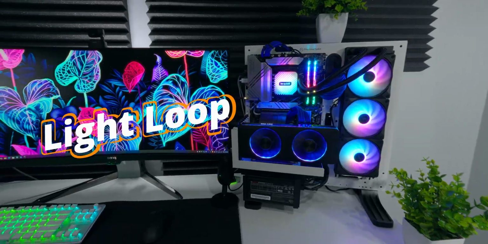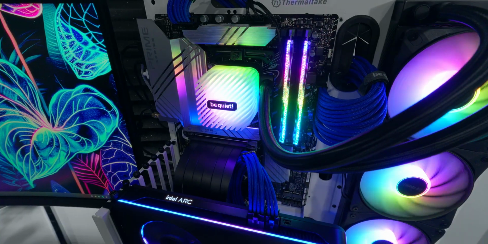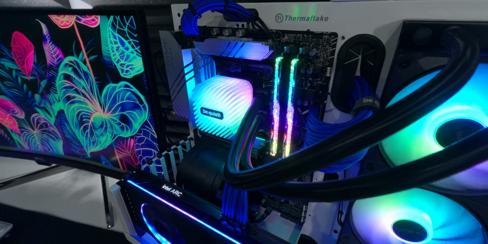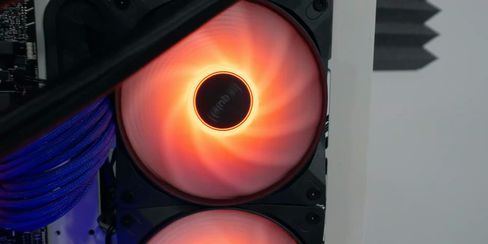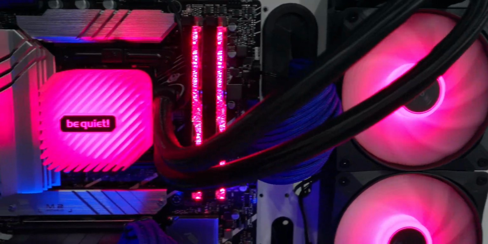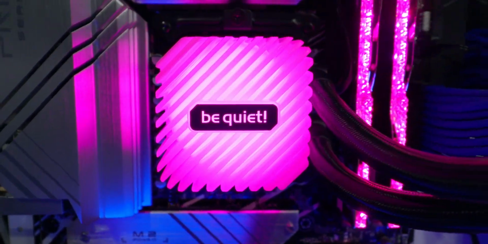This is the Be Quiet Light Loop All-in-One Liquid Cooler. I think it goes without saying the primary focus on this one is going to be the lighting effects. The entire water block's been designed to function as one big giant light diffuser. It lets all that bright ARGB shine through everywhere.